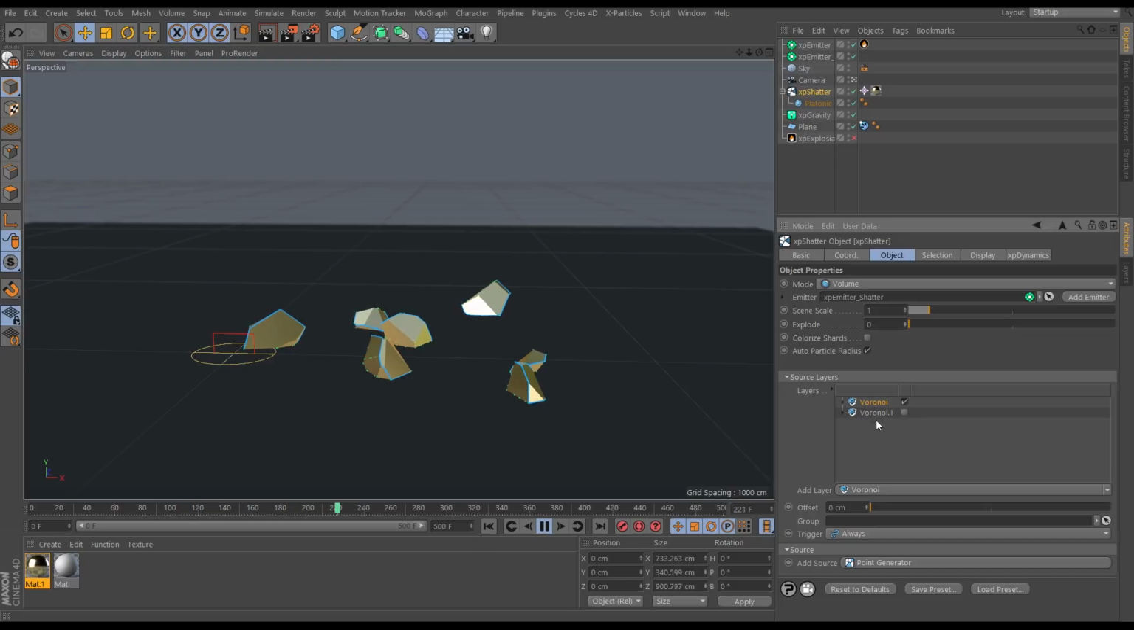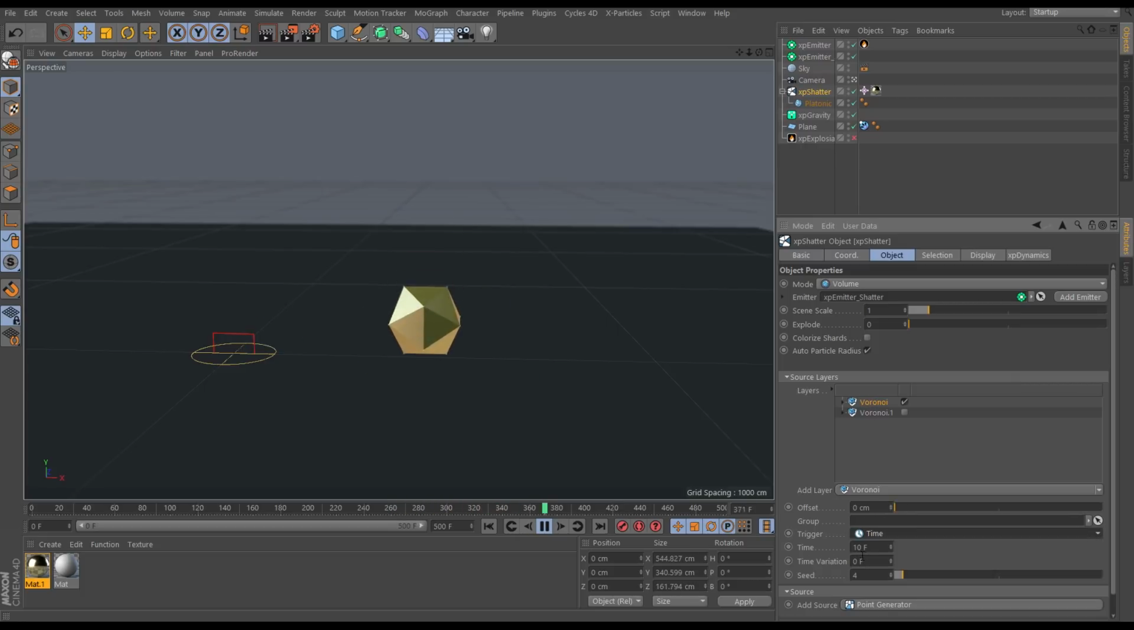Instead of this breaking apart immediately, let's go to the Voronoi layer and change the trigger from always to time, and it's going to happen after 10 frames. So now after 10 frames, it shatters into those pieces.